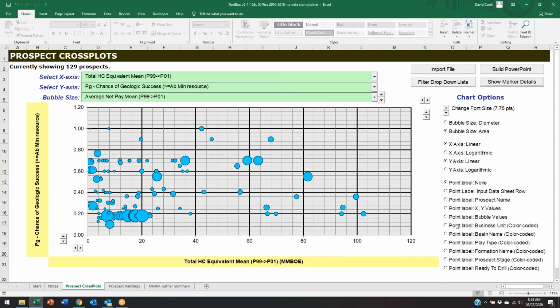You also have the ability to go in and highlight and color code the different markers. So for example, you can color code this for business units. So the international is shown in yellow, the domestic in light blue, and there's a second or a third business unit that is available down here as well.